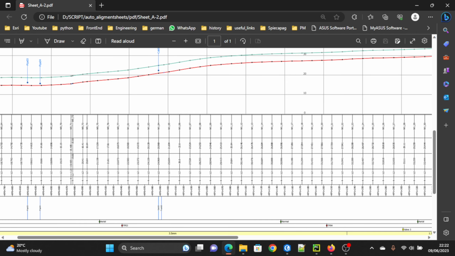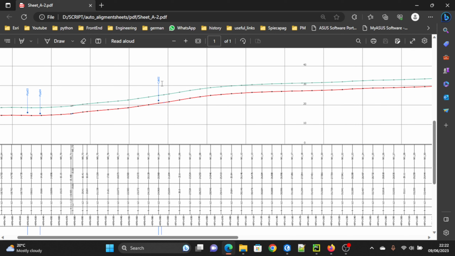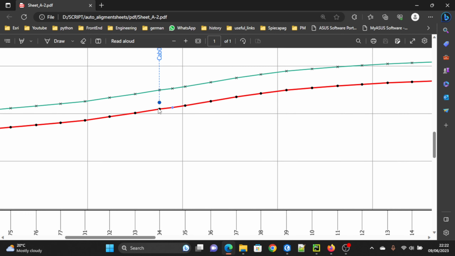And we also have the crossings, the existing utilities. So we have two pipes here and one cable. We have their real location in space, and how far away they are from the current project.